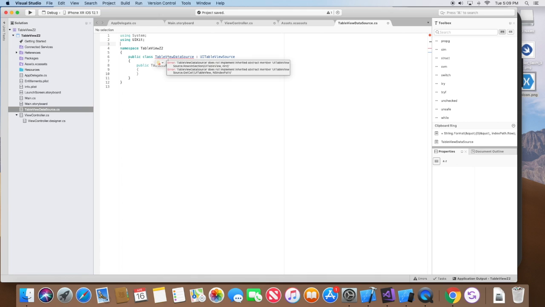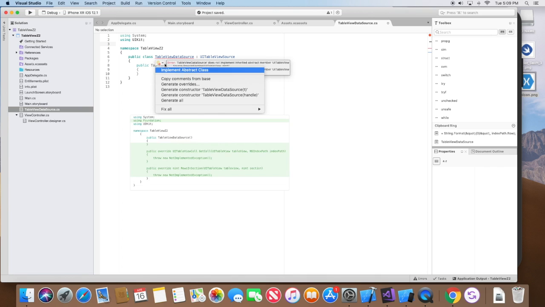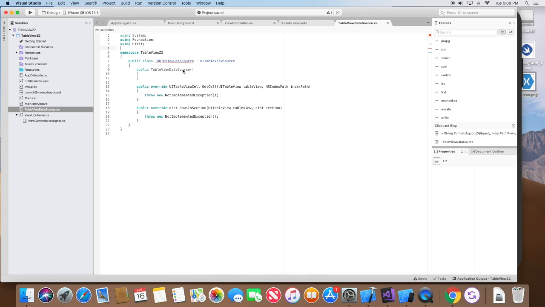So you can see here that we're going to have some errors on this, and so we're going to implement that abstract class. The two methods that you really need to override for the UITableViewSource are GetCell and RowsInSection. Now we're just going to make a quick table view with 50 items in there, so let's go ahead and return 50 items on that.